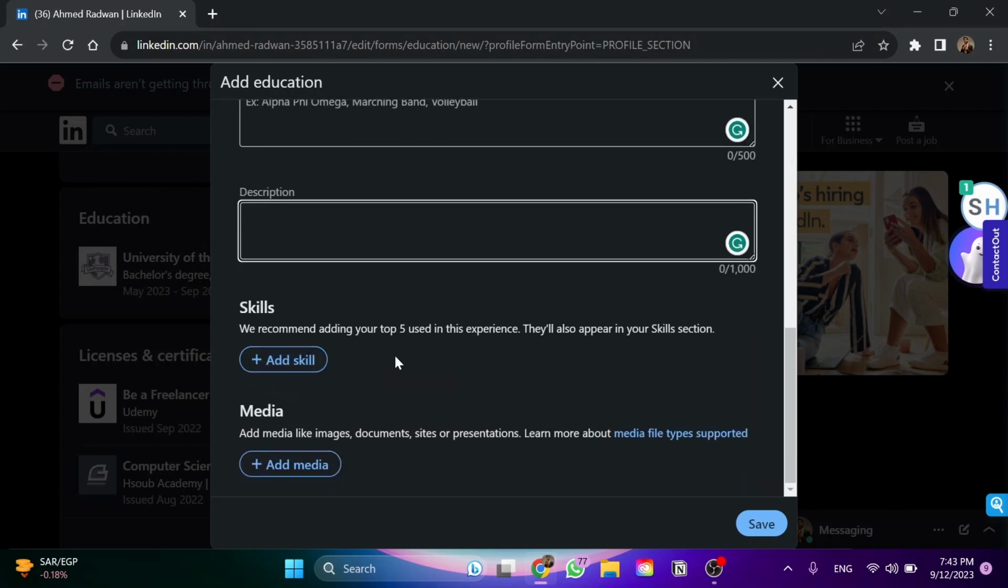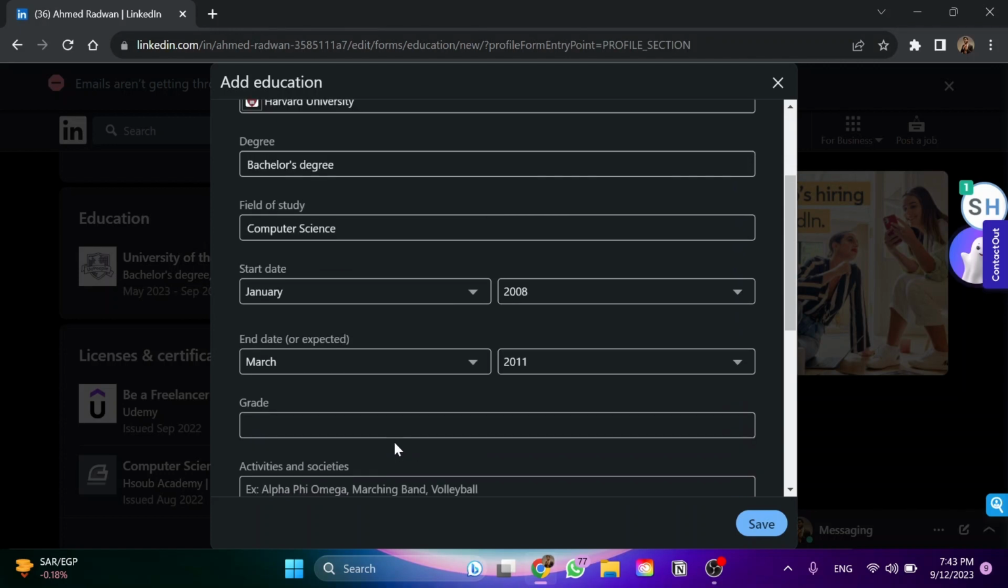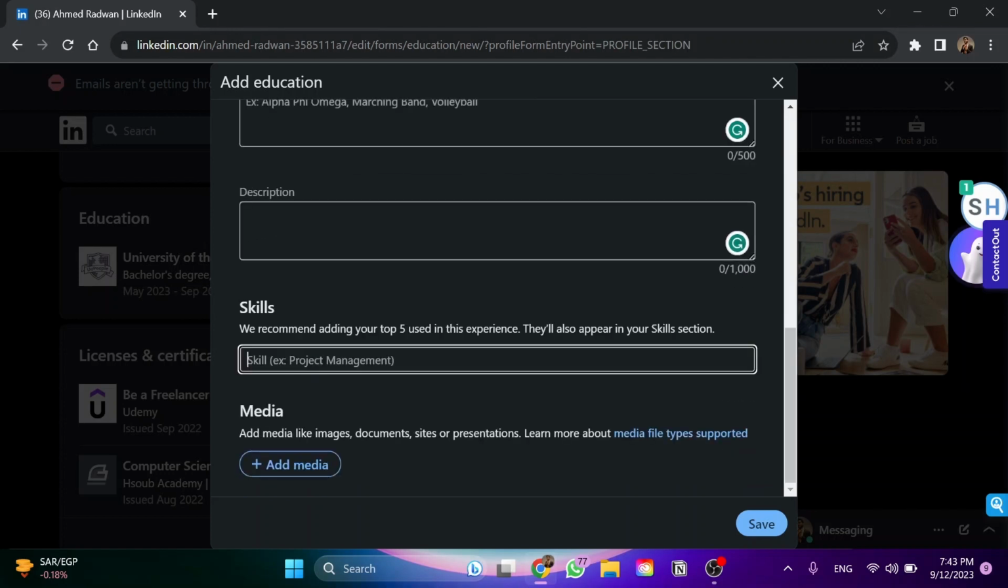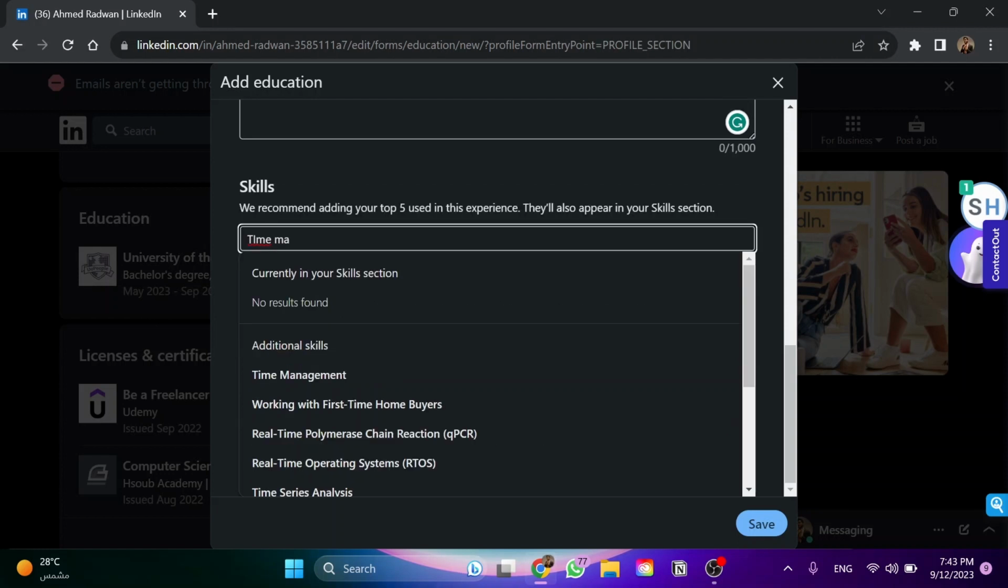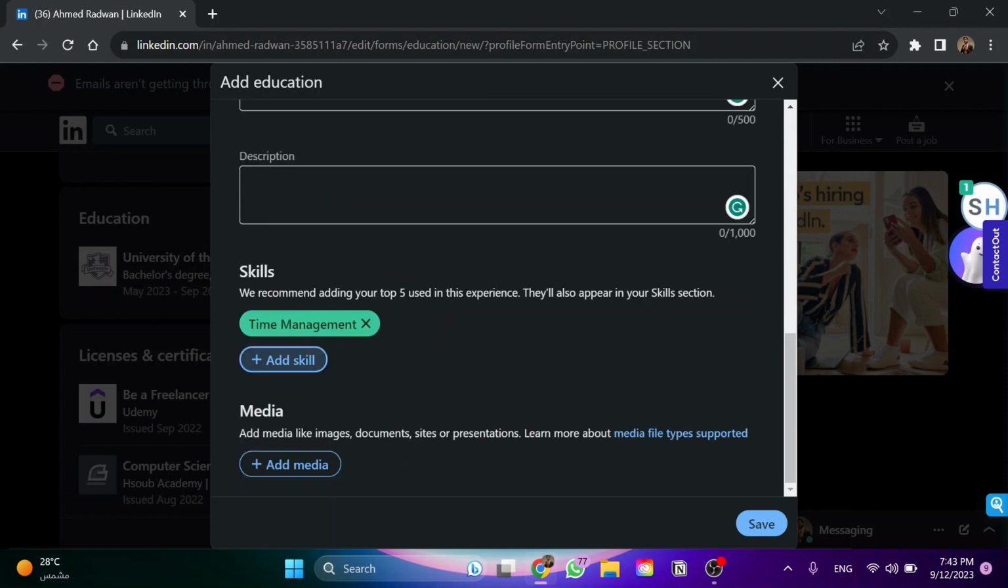You can add some skills. In media, you can drag a picture or click on this button, and you can add as much information as you know. You can add the grade, activities, description, skills, just click on this button and add any skill, for example, time management. Here, you can add time management. You can add some media, you can upload some pictures from the university, and then you're going to click on save. That's how you can add an education on LinkedIn.